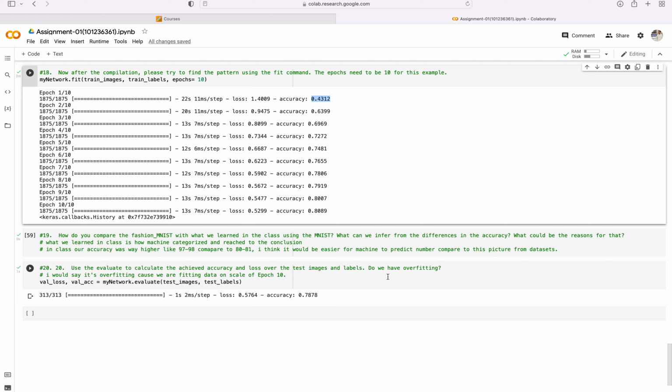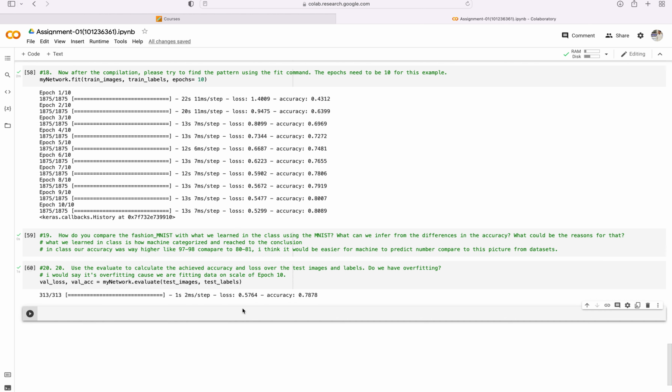Well, because we're fitting the scale on the data we fetched, and the accuracy we got at the end was 0.7878, and the loss function was a bit higher, with a loss score of 0.5754. So I think that's what I learned. We should probably get around 0.5 or so. We're explaining it better. I think that's it.